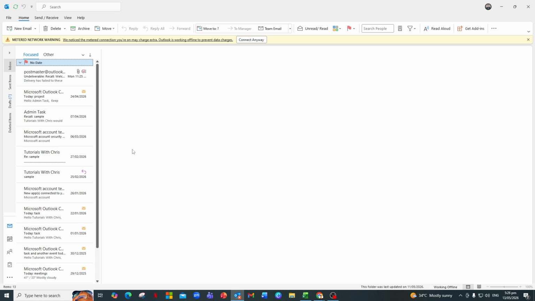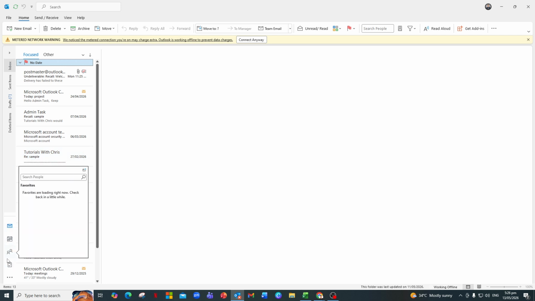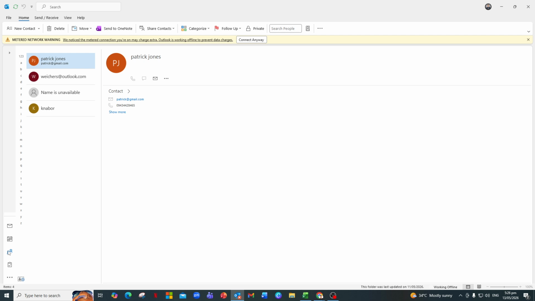First, open Outlook on your computer. Make sure you're in the Mail view or the main Outlook window. At the bottom or side of the screen, look for the icon that takes you to your contacts. Depending on your version, this might be labeled People or Contacts. Click that to open your list of contacts and groups.